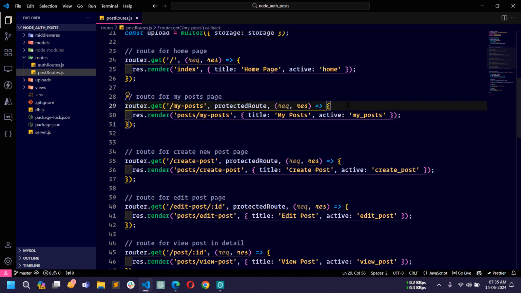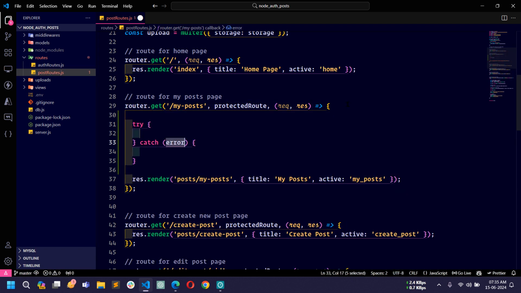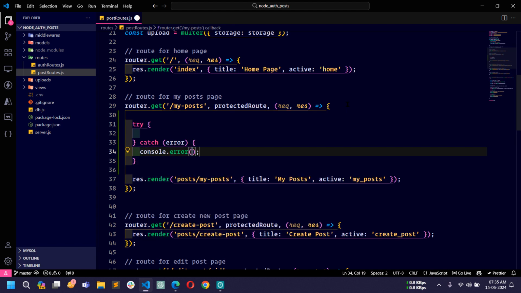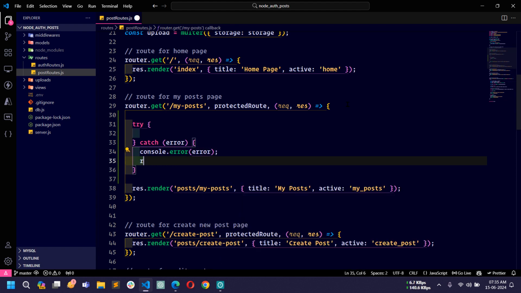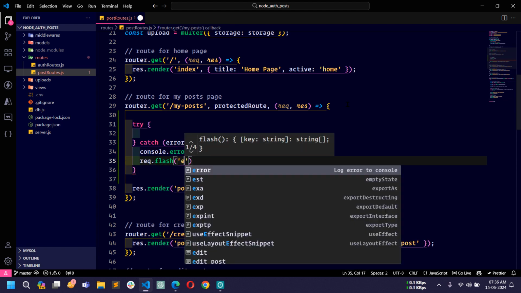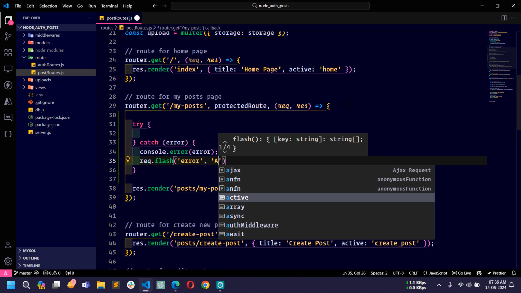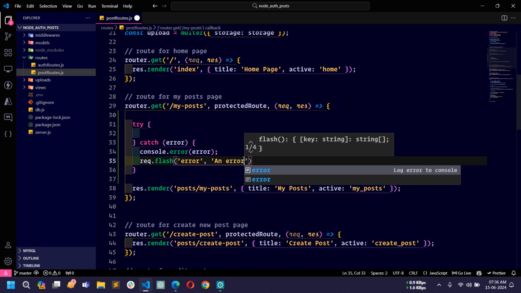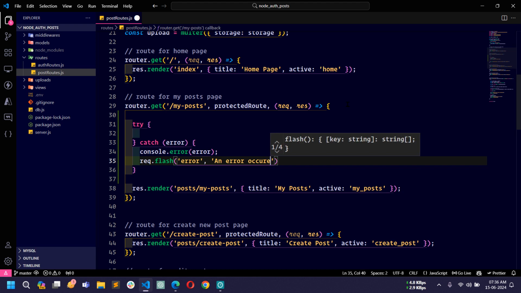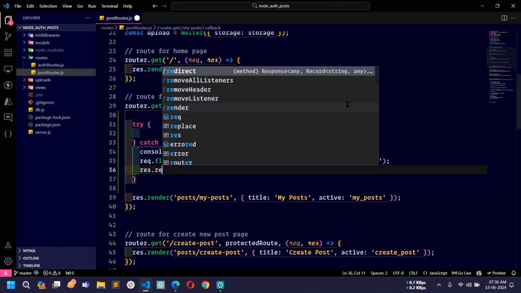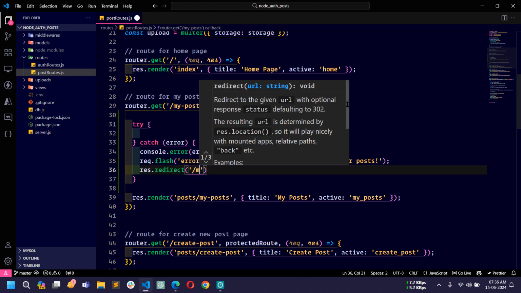Okay, so here first what I will do is I will use try and catch block. In case of any error, we will display the error in console. Just write error, and I will also use flash message here, so just use error, and then here I will write an error occur while fetching your posts. Okay, and we will use res.redirect to my posts page.